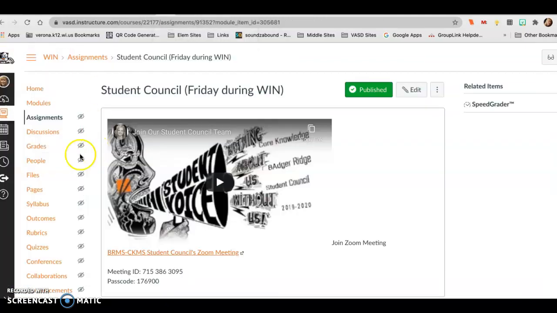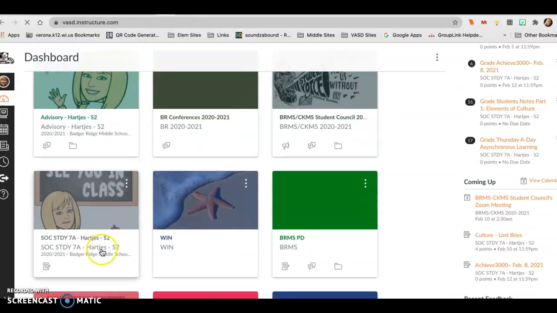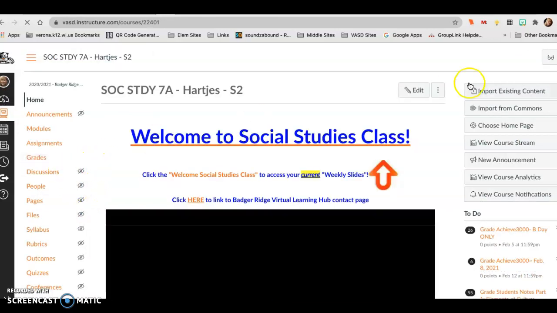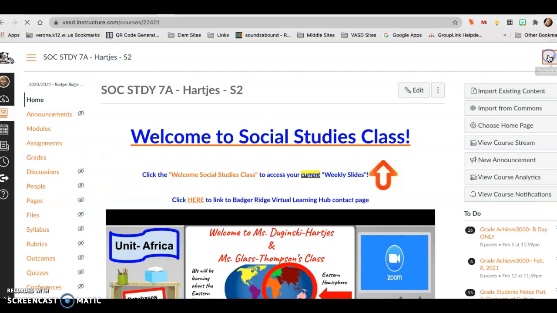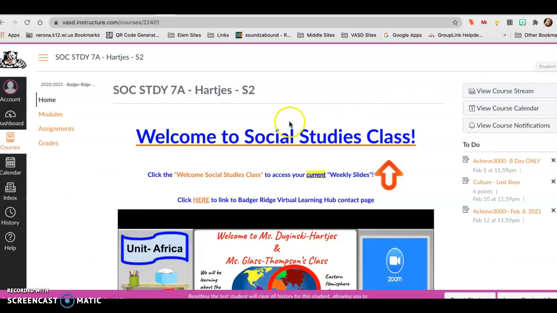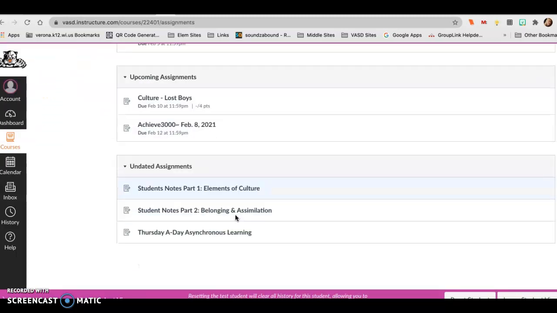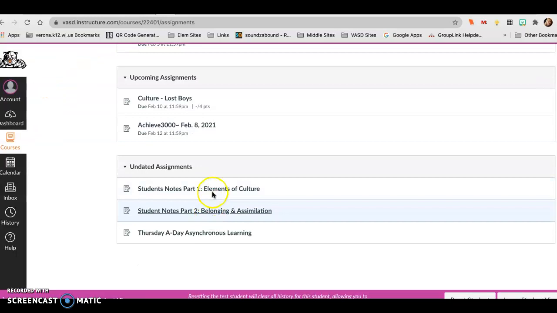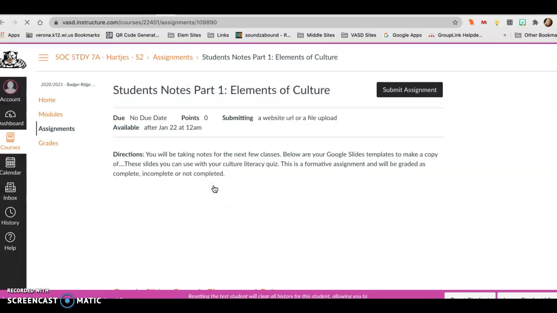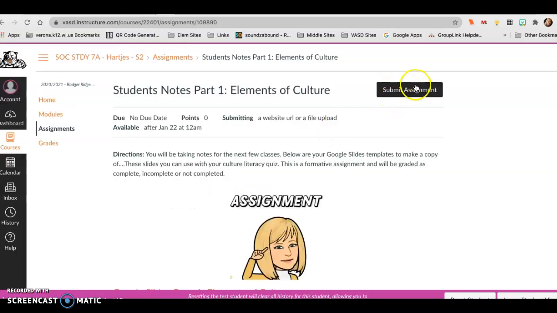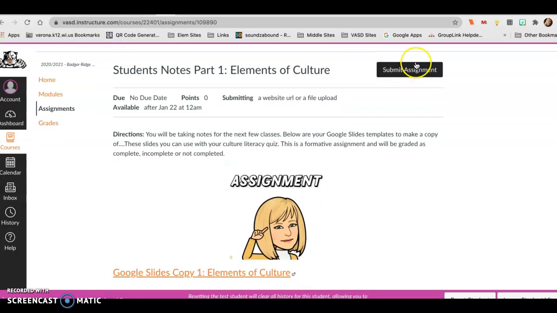So then go to Canvas and go to your assignments. I'm going to do the student view. There it is. Just go to your assignments like that, and you will see Student Notes Part 1 and Part 2. What I'm going to ask you to do is submit your assignment.